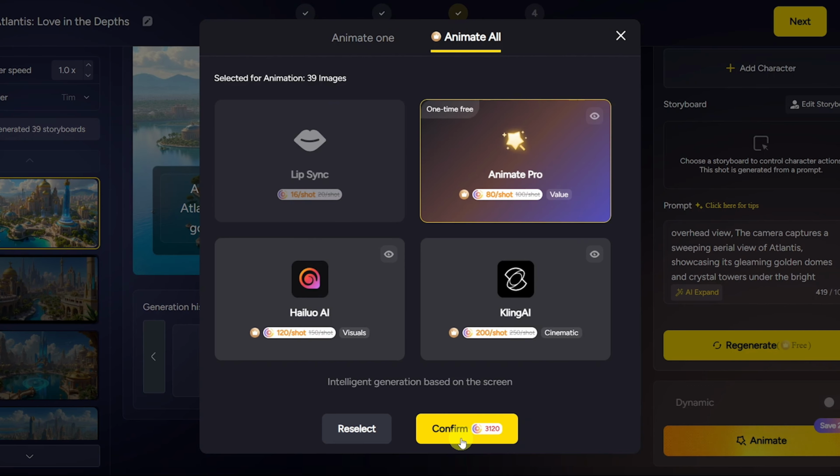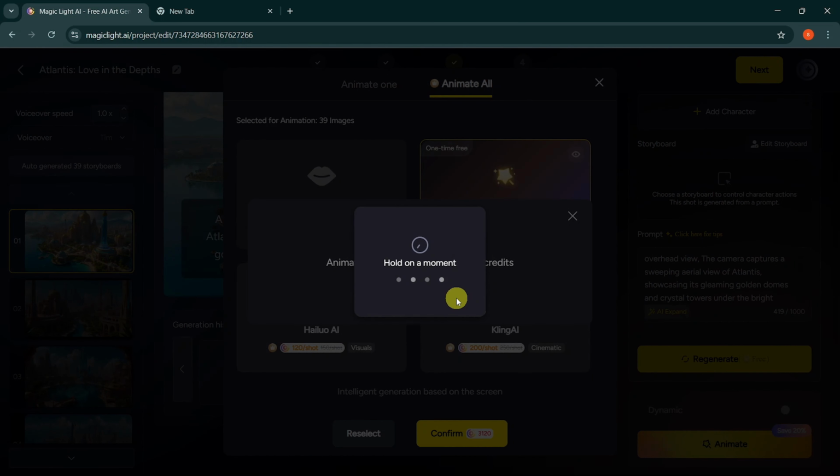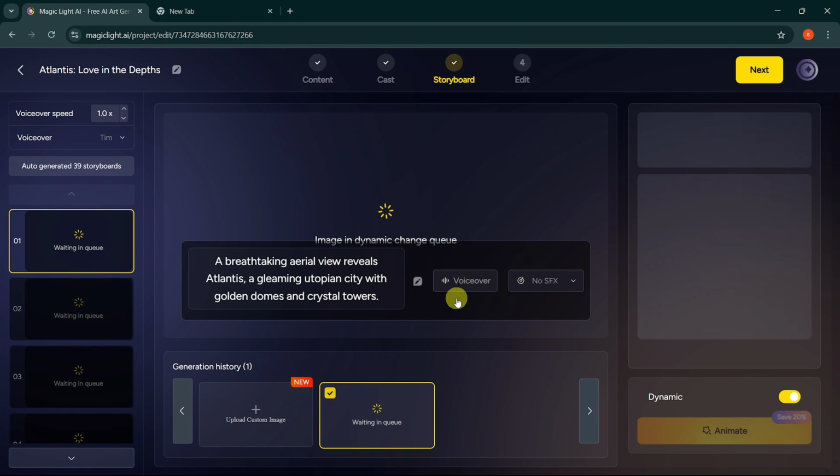Then, click on Animate All and hit Confirm. The tool will now animate all your scenes. In my case, it's 39 scenes, and you'll see the credit cost displayed before you proceed. Click Confirm, and the animation process will begin. This may take a couple of minutes, but trust me, the results are absolutely worth the wait.